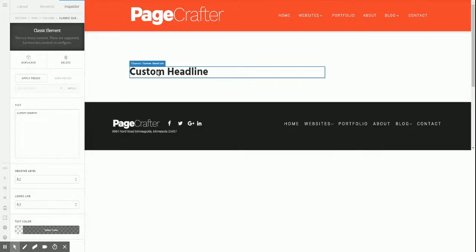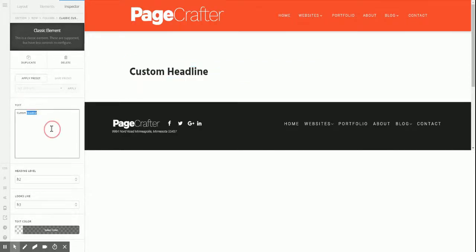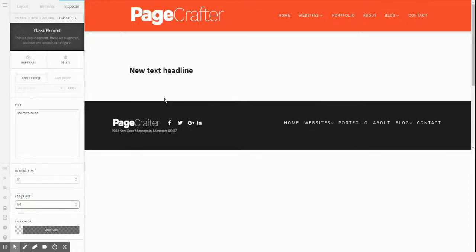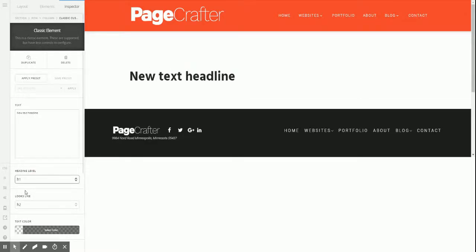As you can see, there's a headline right here. And on the left here, we're going to have settings for that headline. We can change the text of it right here. So let's say new text headline. So that's our new headline there. And you have just a couple options. You can choose a heading level. This corresponds to some of the code behind it, but as you'll notice, if you change it, you'll see it change size here in the preview window. But this one actually controls what it is in the code.